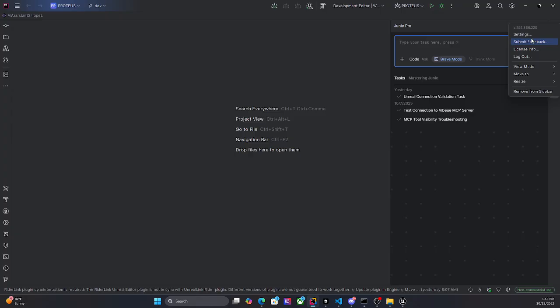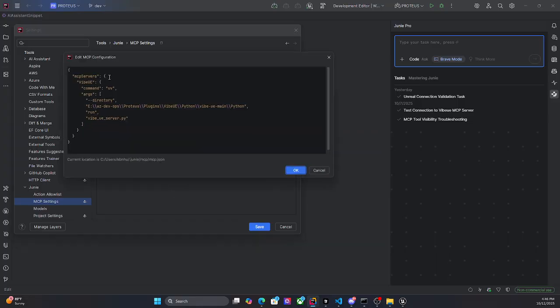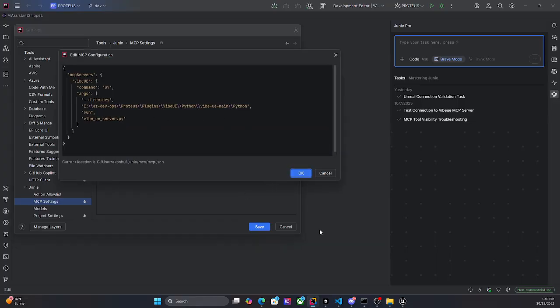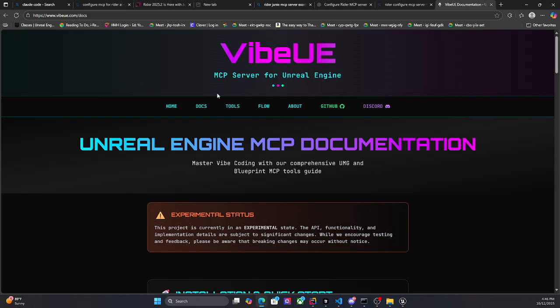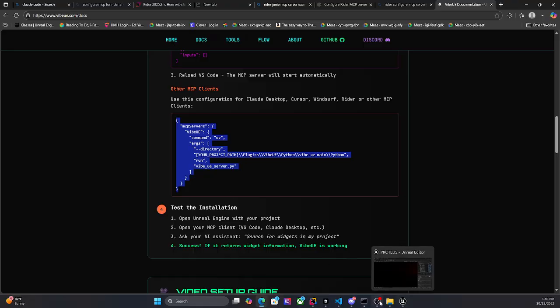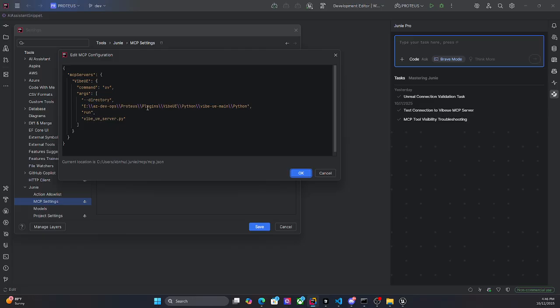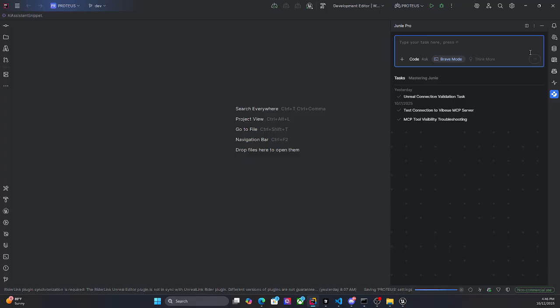I then have to go up here, settings, MCP settings. And then on this, you need to take what you get from the website on the docs page and copy all this, except your project path is going to be your actual project path over here. Once you do that, you might have to start it, but it's running here. So now I can ask Junie a question.